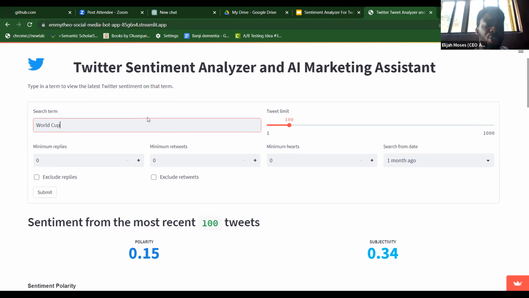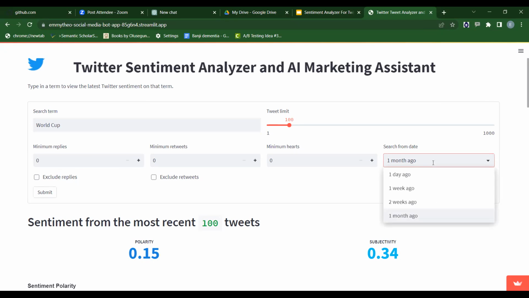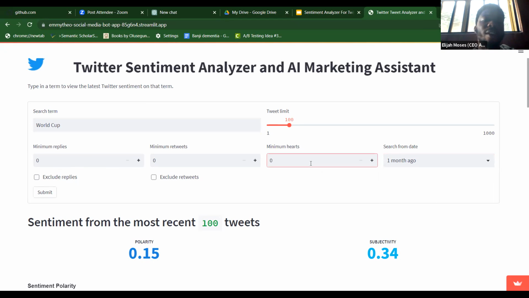All right. So the moment you include the keyword in the search term, you can set the maximum or minimum replies you want to see. You can actually set certain conditions on the kind of replies you want to get, whether they are positive, negative, or the rest. You can increase the tweet limits, whether you want to get 100 tweets sent over a period of time, and set the duration: a month ago, a week ago, or the rest. The number of hearts, meaning the number of likes, because Twitter uses more of the love emoji. All right.